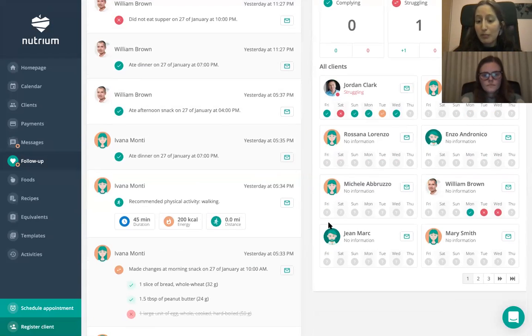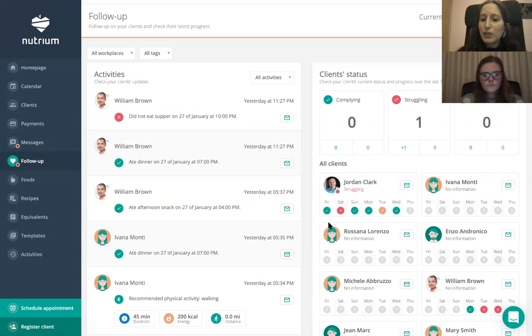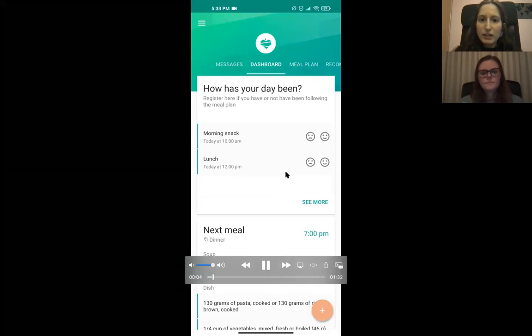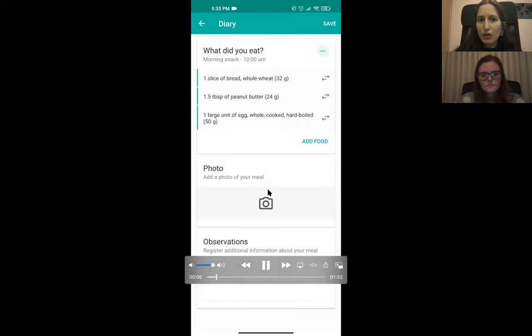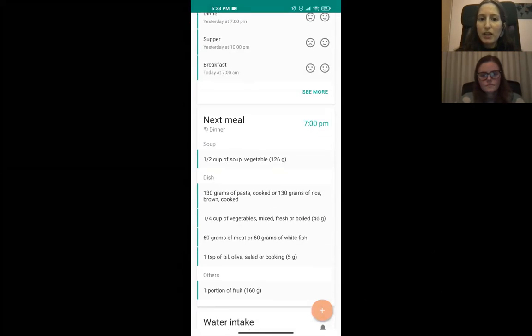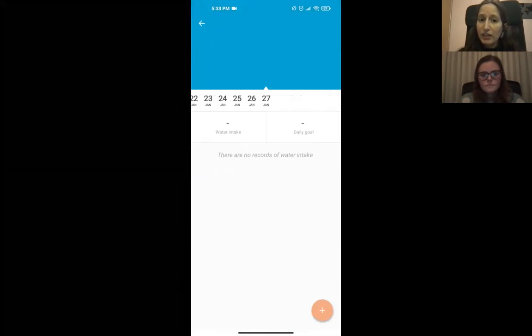So after giving them access, like Manuela showed you a while ago, I will now show you how the mobile app for your client looks. So I'll play a video here. This is the main dashboard where they can let you know if they are being compliant with their meals or not, what changes they made, the next meal, and the water intake that they can register.